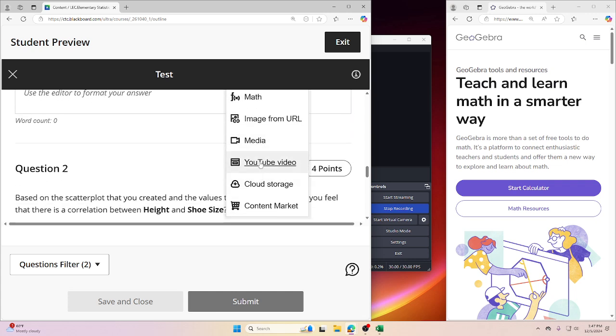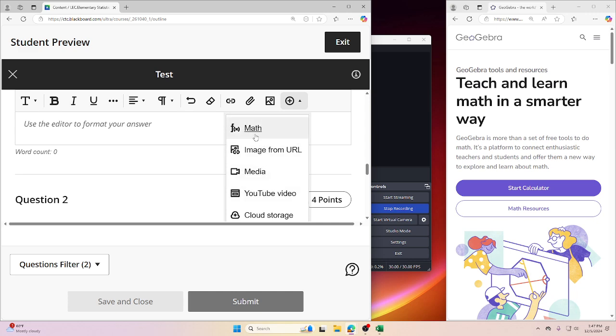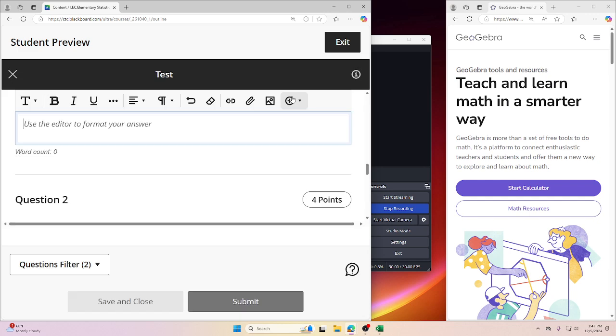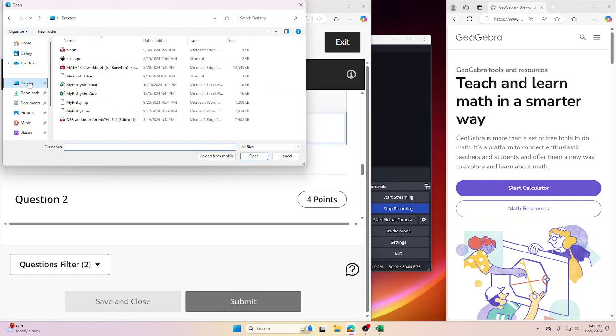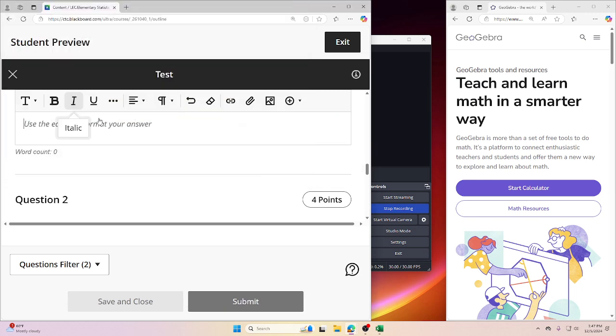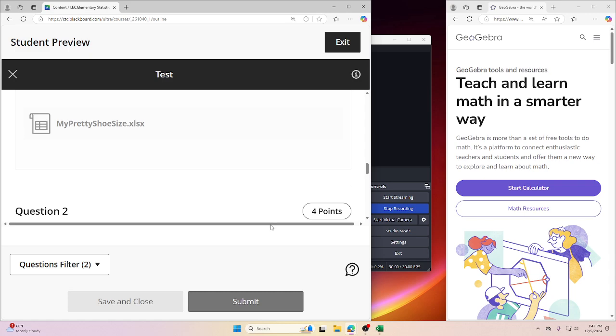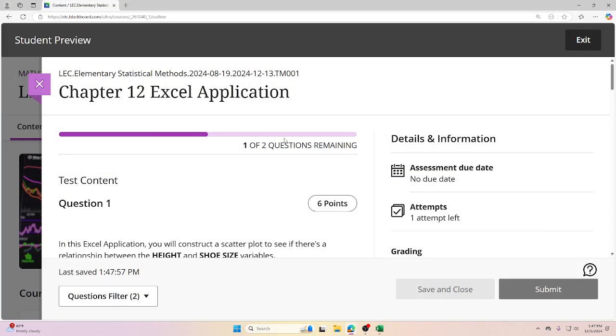Upload, attach. There we go. Desktop. My pretty shoe size. Save. Cool.